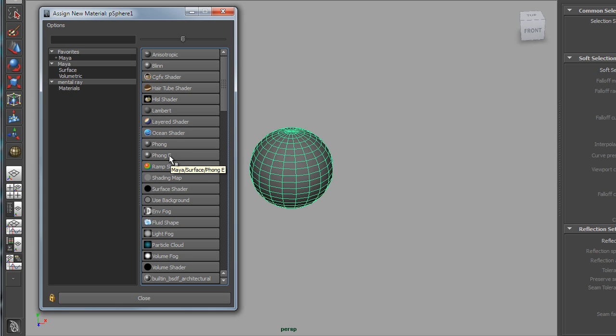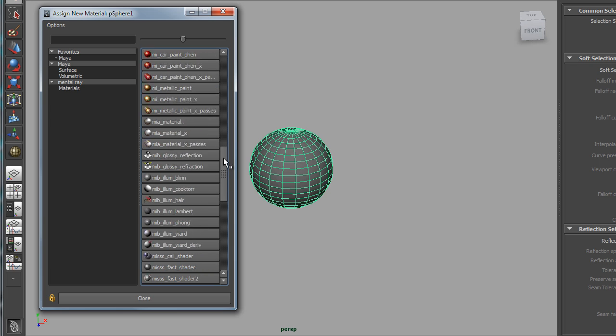A Phong and a Phong-E, so you can see here these also have a little shiny highlight on them in a similar way to the Blinn. So once again, you can use those for anything that's shiny, like metal or plastic or glass. And then obviously we've got a lot more shaders. You can see them all the way down here.